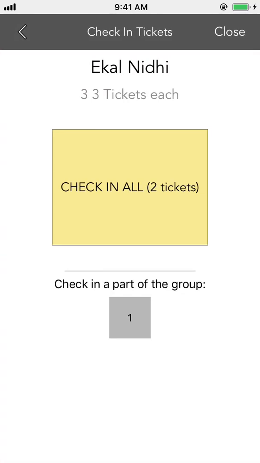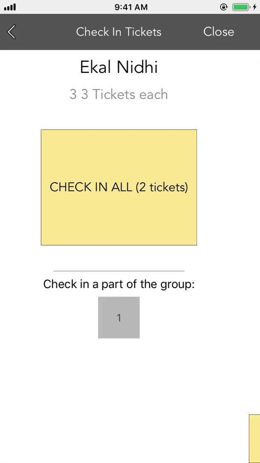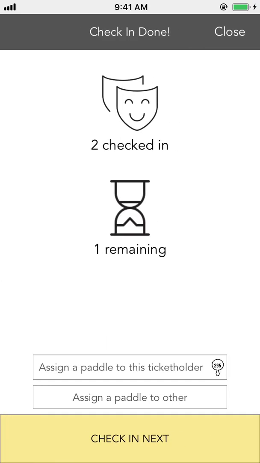You're going to point to the QR code again. So, and then you can check in 2 or you can check in 1. Let's just say checking in 1. And done. Now check in next.